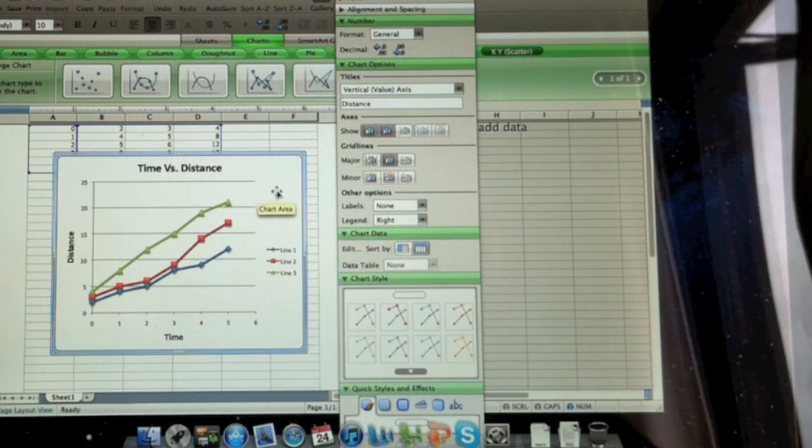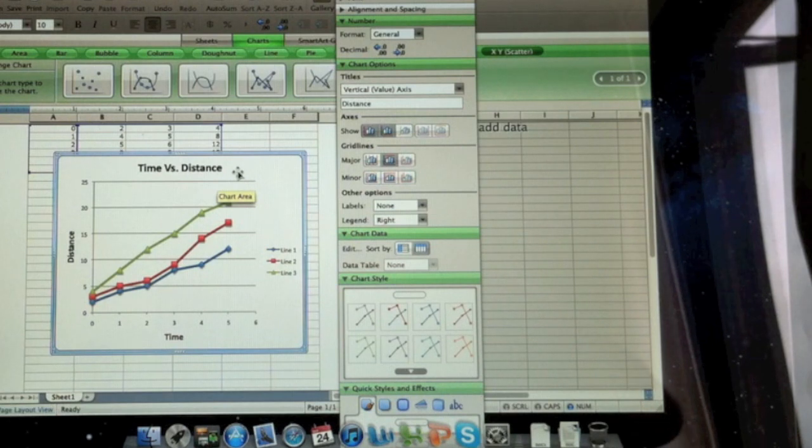So this is basically how you create a graph on Excel when you have different sets of points with multiple lines on one graph.